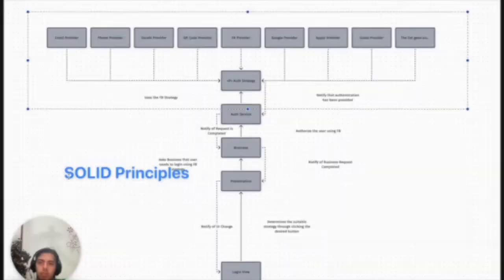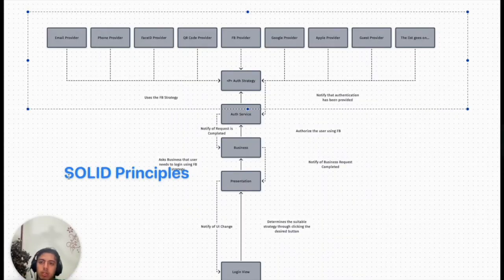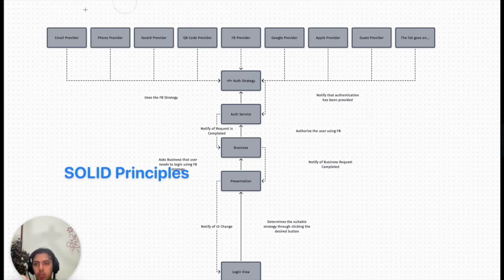Let's dig deep and try to identify the SOLID acronyms inside the given diagram. The single responsibility is the most notable one, because as you can see here, the email is handled here, the phone is handled there, and the Face ID, the QR code, and so on, until you reach the guest, so it's all provider. Then you have what we call the open close.